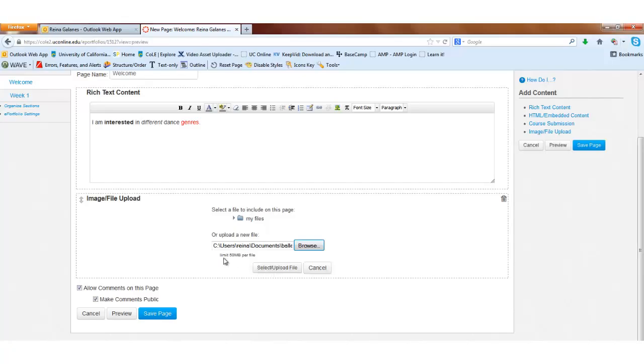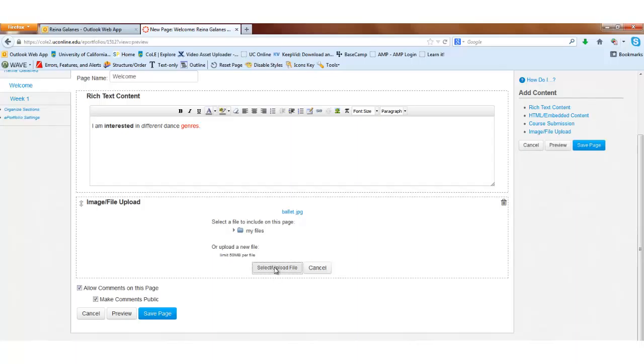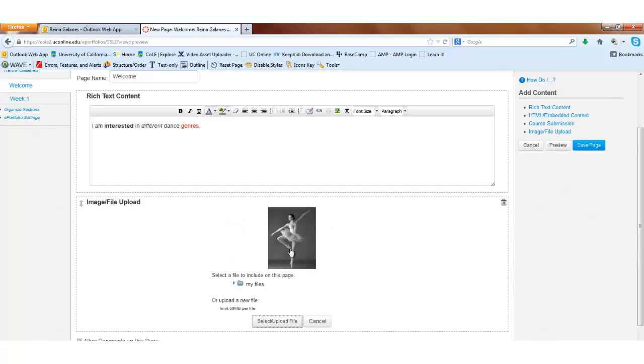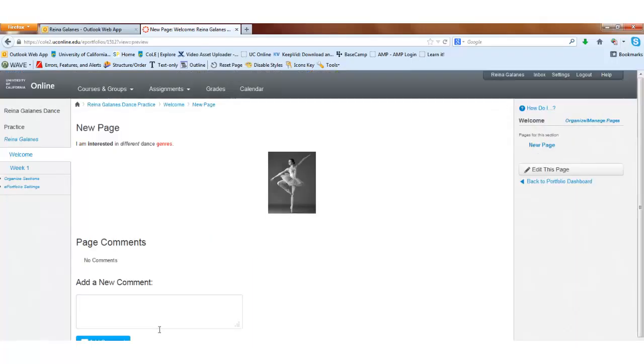But I want you to notice that there is a limit of 50 megabytes per file. In addition, there's a limit in Canvas of uploading 250 megabytes worth of content per user. So you want to be very careful about the size of the files that you're uploading. Okay, so there's the JPEG and it populates the photo. Now, again, keep in mind that if I want to save it, I need to save the page. So let me do that now. Okay, and there it appears.